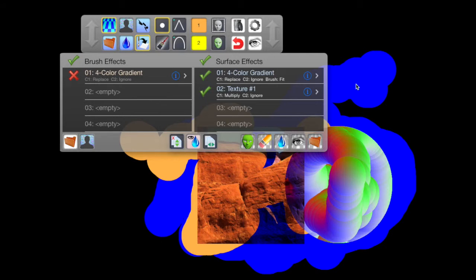Now it's important to realize that the canvas really doesn't know that it's a 4-color gradient here, and it really doesn't know that it's a texture number 1 there. All it knows is this effect slot number 1 is in this region, effect slot number 2 is in this region, and the combined region has effect slot number 1 and effect slot number 2. Both of them are in there. So we can see how that works.